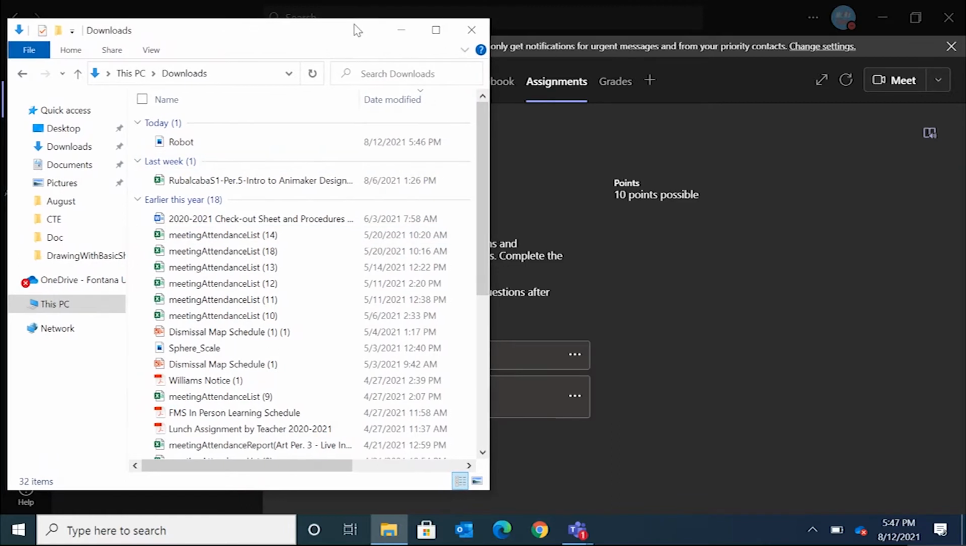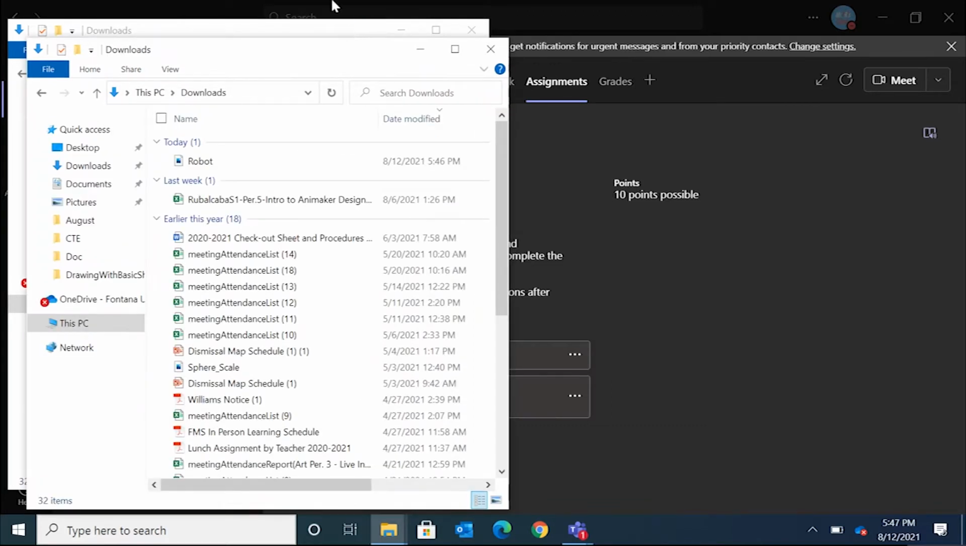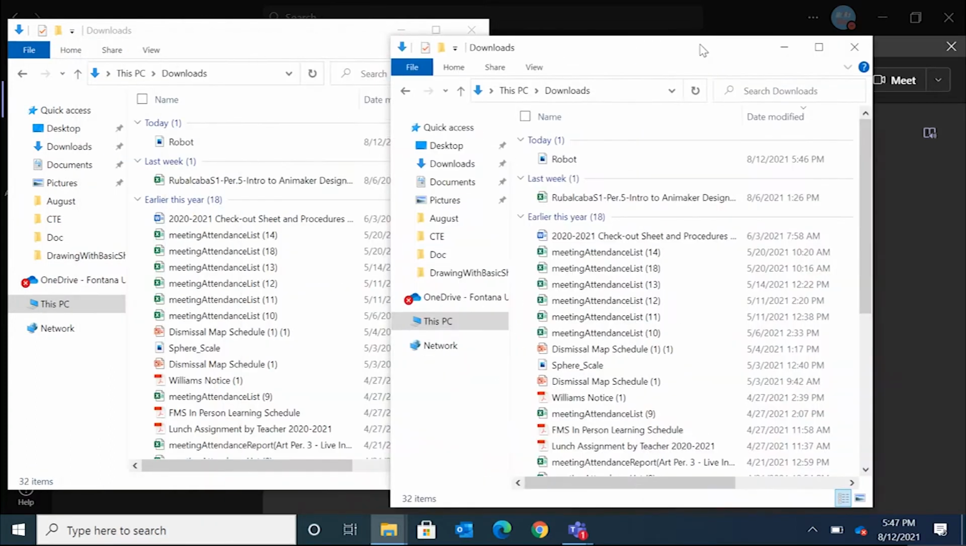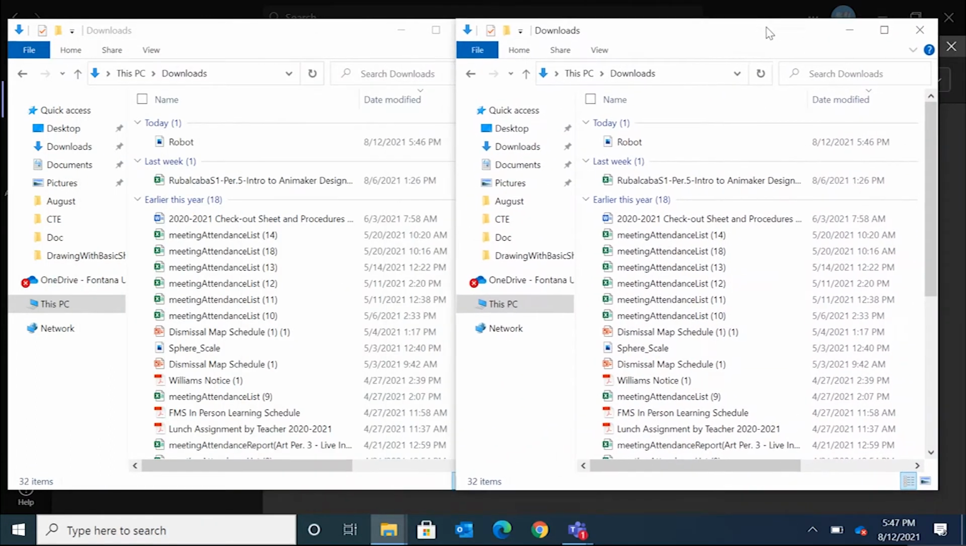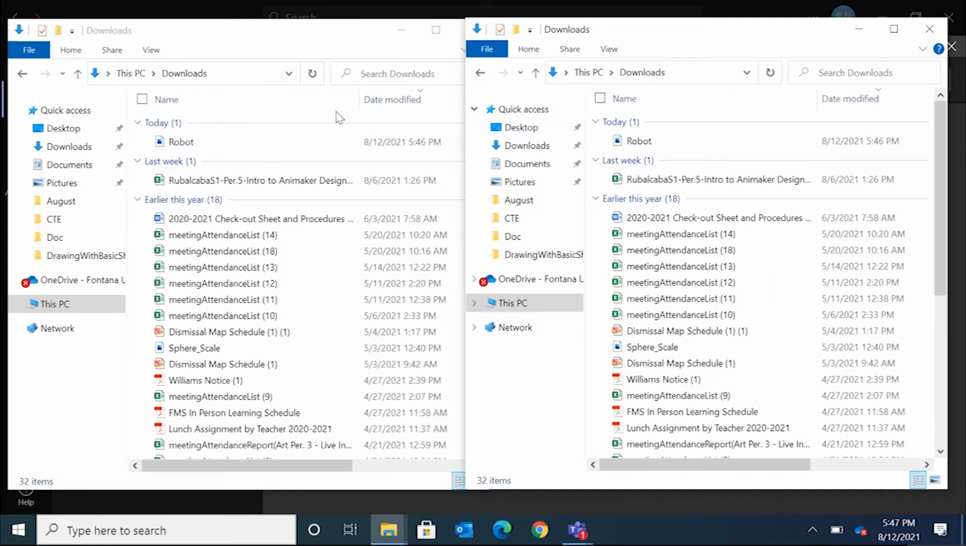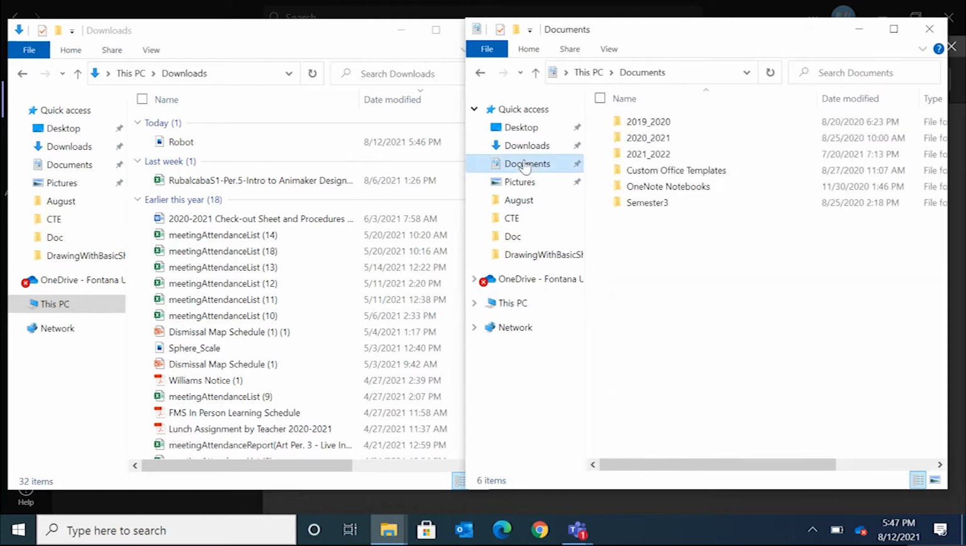So I have this window open, and what I'm going to do is hold down Control on my laptop, and then tap the letter N to open a new window that looks exactly like that. So I held down Control and the letter N. And I'm going to put these two windows side by side, so they're going to look exactly the same here. What I'm going to do on this window on the right hand side is go over here to where it says Documents.